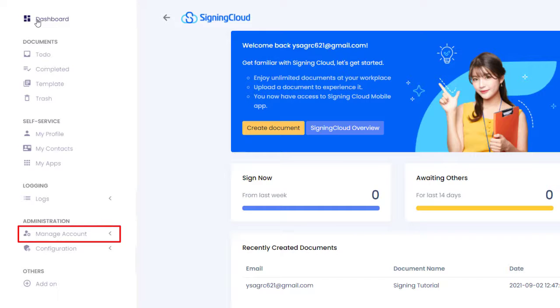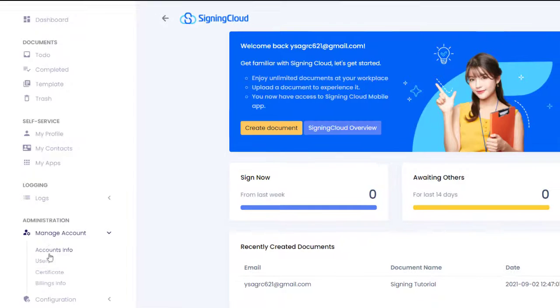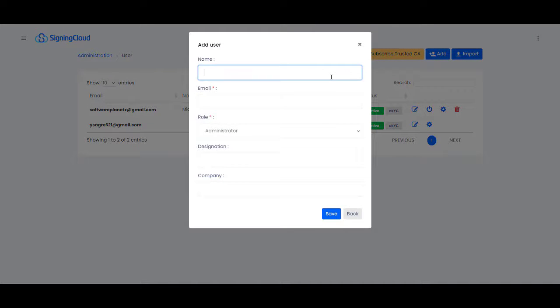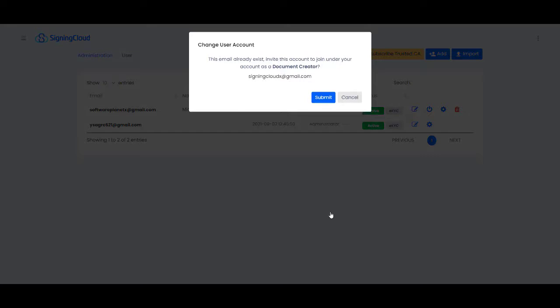Find Users by navigating to the Manage Account from the drop-down menu. At the Users Management page, select the Add button at the right. Fill in the details accordingly. Kindly also assign the role of the user accordingly.